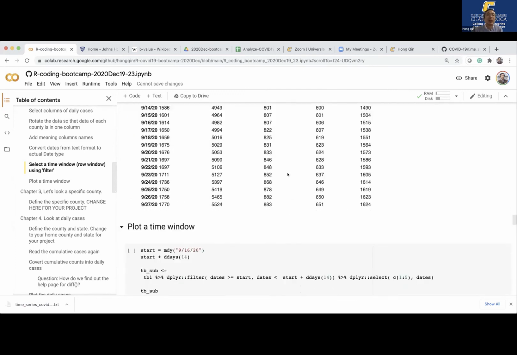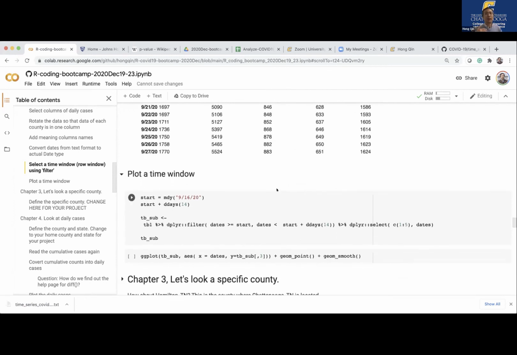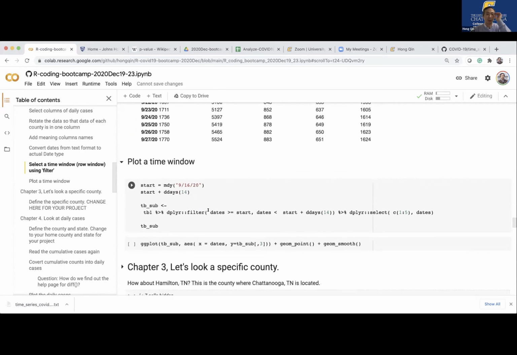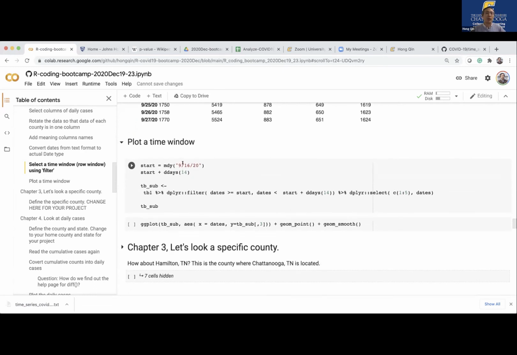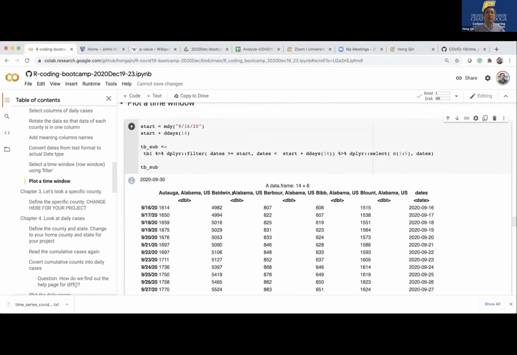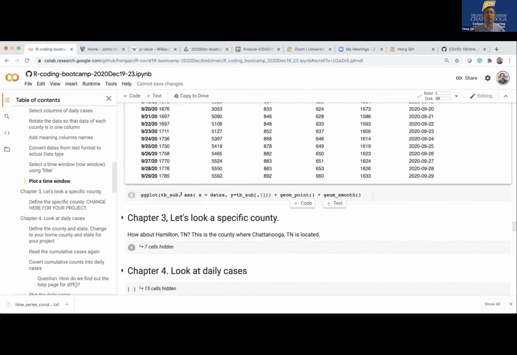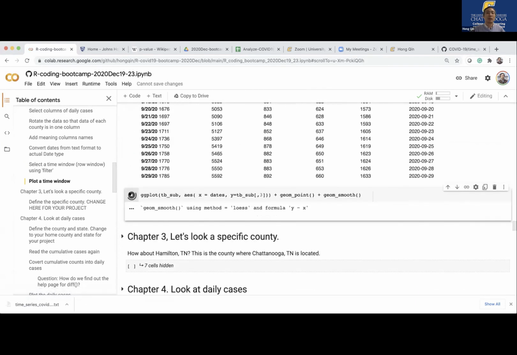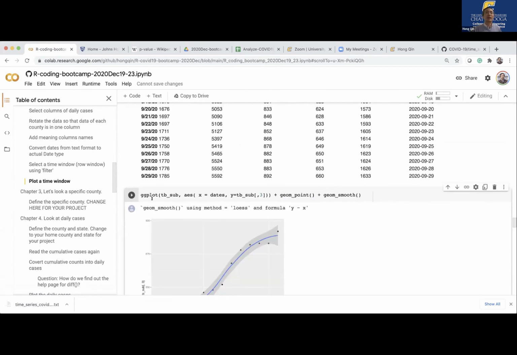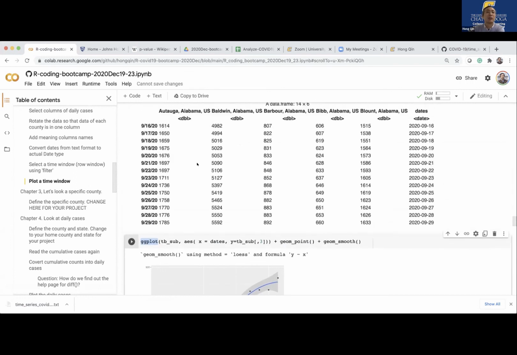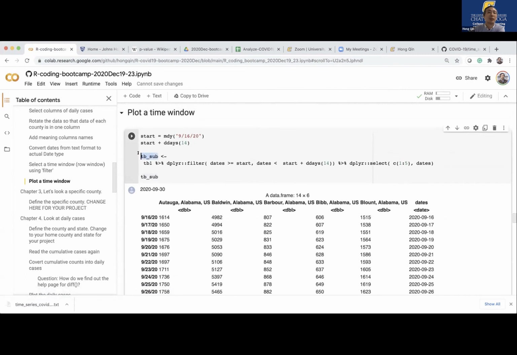Now with all the data, we can also plot a time window. In this case, I'm going to plot a two-week window of September. Oh, sorry, did I say July before? September, sorry. We pick a two-week window from September and plot the third column. We're now using a package called ggplot, a very popular plotting package. We're plotting tb_sub, the subset of the table.